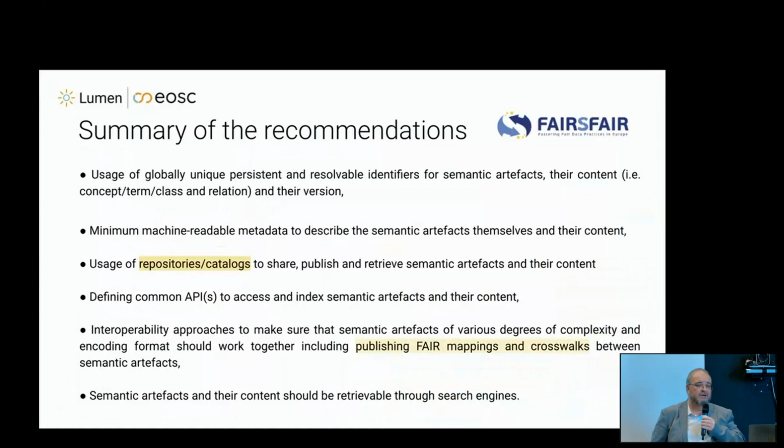Your ontology is not a static thing. So you also have to input versions, and it's often not the case. You need minimum machine-readable metadata to describe this semantic artifact. You need to use repositories or catalogs to publish your ontologies.